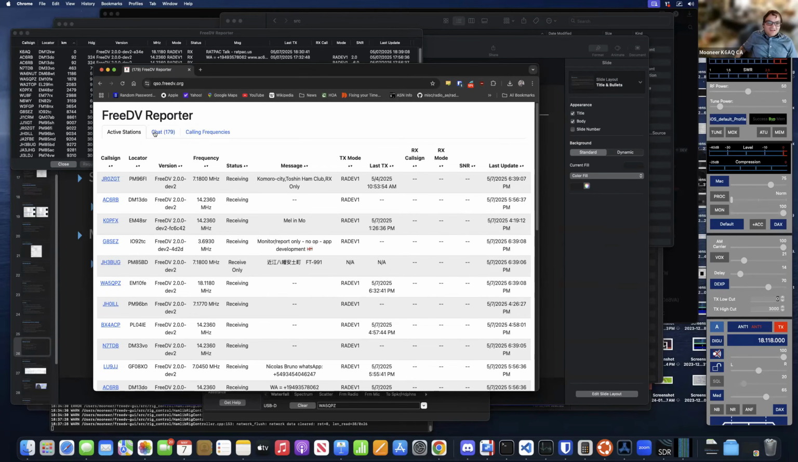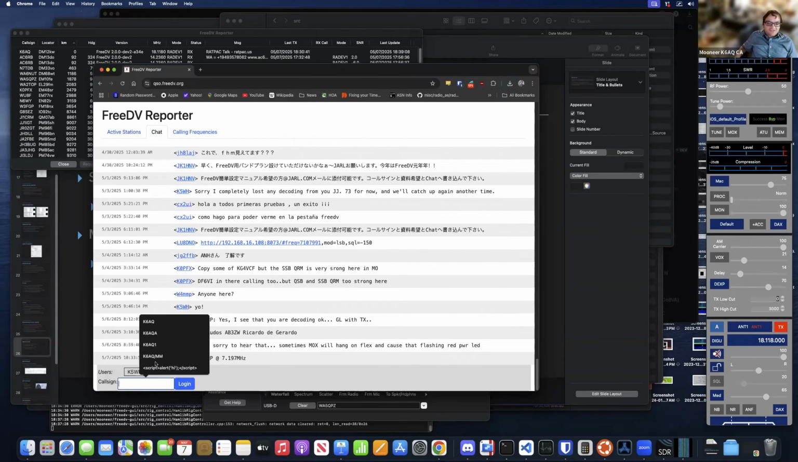FreeDV Reporter website also has a chat function. So it kind of works like IRC or Discord if you guys are familiar with those. So you can go ahead and type your call sign in, push login, and then you can go ahead and start chatting.